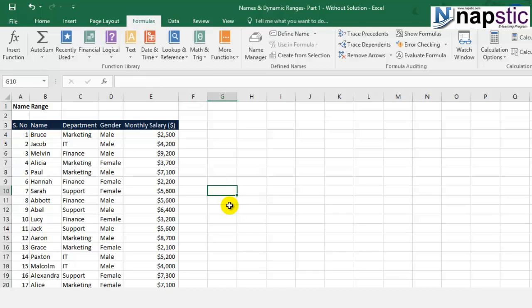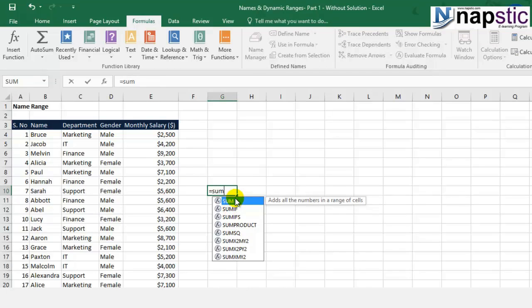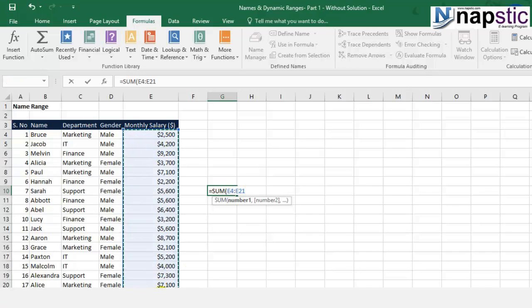It's quite simple, equal to SUM, and then you need to put in the numbers, right? So this is the range of salaries that we want to add up. So we select this range starting from E4 to E21. We close the bracket and hit enter. This gives us the correct sum of the monthly salary. Now this is perfectly fine. If you have a look at this range, you find that the monthly salary of employees are given, you sum it up and you get the answer.